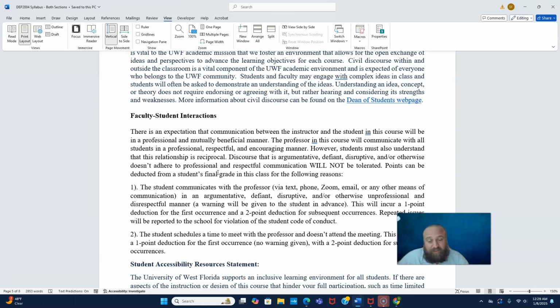That's going to be a 1-point deduction for the first offense, and there's no warning given there. For the second offense, it's 2 points.